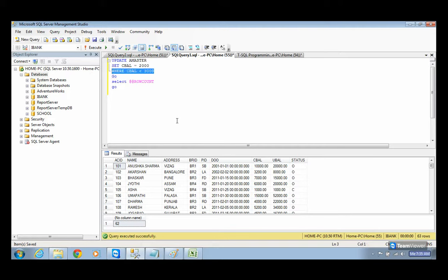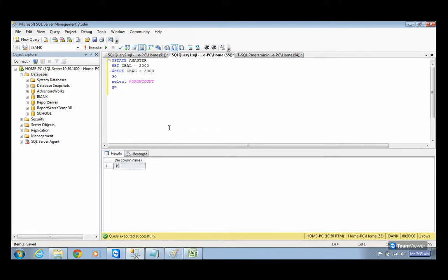I don't know how many rows will get affected because of this. Wherever the balance is less than 3000 rupees, you have to make it 2000 rupees, whatever be the reason. So these are the comments. After executing this, I would like to know how many rows have been affected, or how many rows have been modified. Then you can use this. So press F5. Actually 19 rows have got affected. So after doing this operation, it got updated to 19 rows.